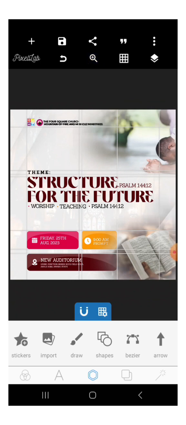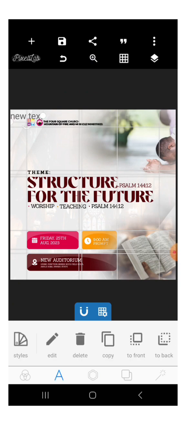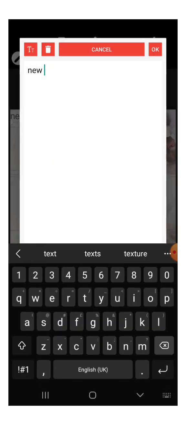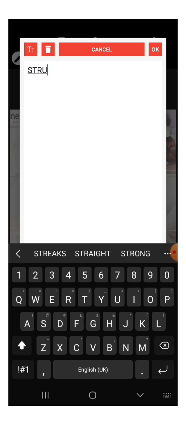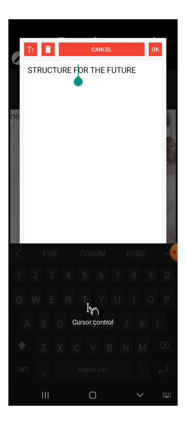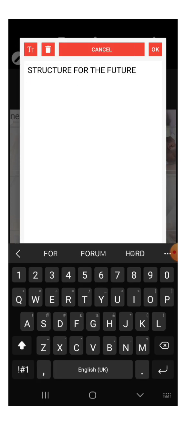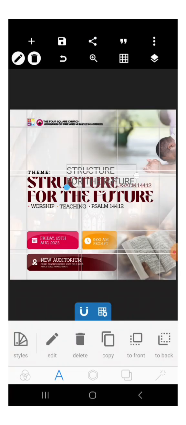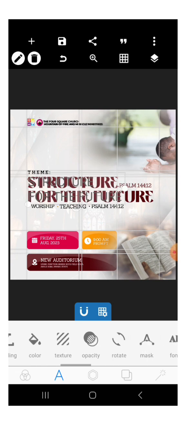Yes. Okay, so the next thing to do is the structure. Structure for the future. So I just put this, structure for the future. Then just increase the size a bit. Then drop it there. Then go over to your font.